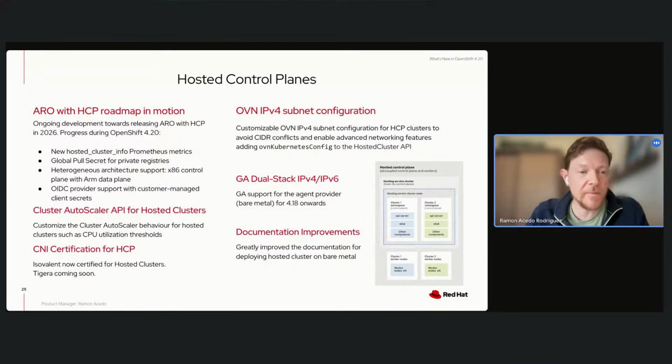CNI certification for HCP, we added this during the 4.20 release, and we already have our first CNI partner certified. That was Isovalent, and Tigera is coming soon. OVN IPv4 subnet configuration, we added support, again to the hosted cluster API, to the OVN-Kubernetes config to allow more advanced networking features in the IPv4 configurations of hosted clusters. And we have GA dual stack IPv6, IPv4 in hosted clusters for bare metal. And not only that, we've added support from 4.18 onwards as GA.